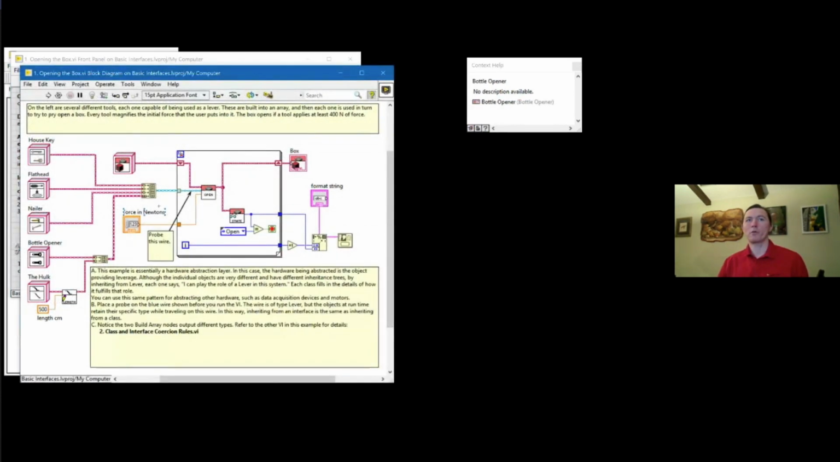Everybody go, all my American watchers, go study your SI units. We use metric when we're talking science. And that includes the lengths of my pry bars down here. So I have a house key, a flathead screwdriver, my nailer hammer, my bottle opener, and the Hulk.